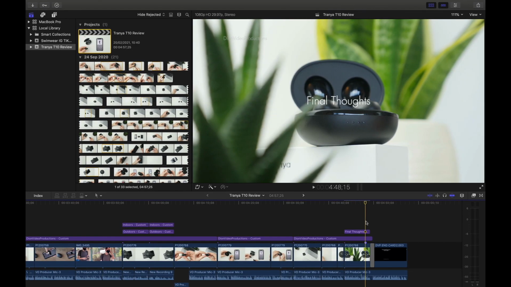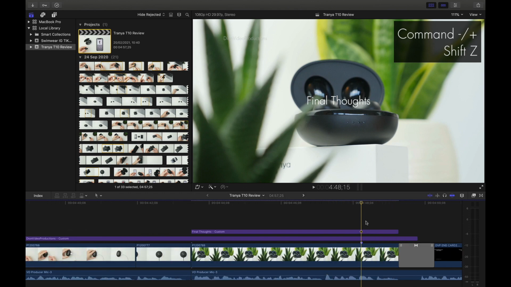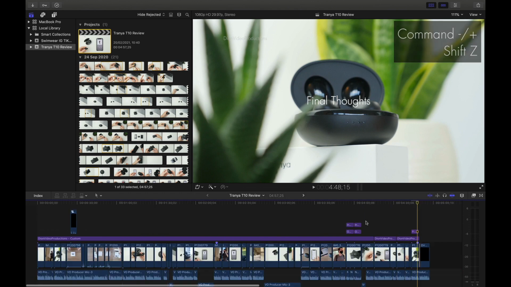To quickly zoom in and out of the timeline, press Command minus to zoom out, and Command plus to zoom in. To then fully expand the timeline, press Shift Z.